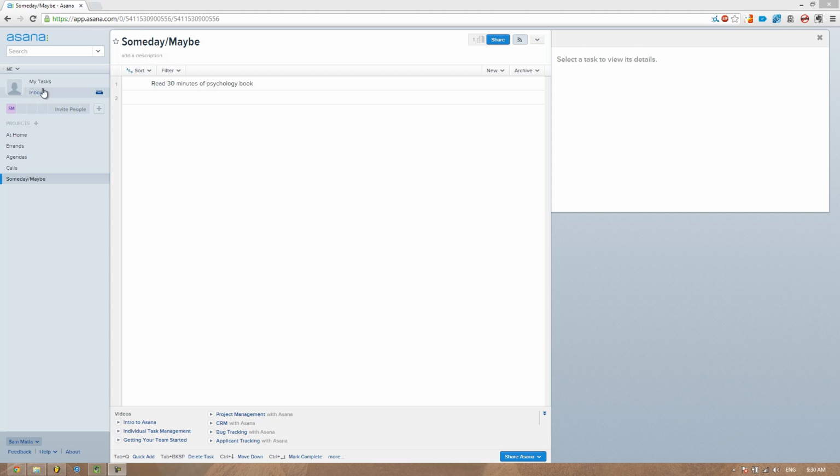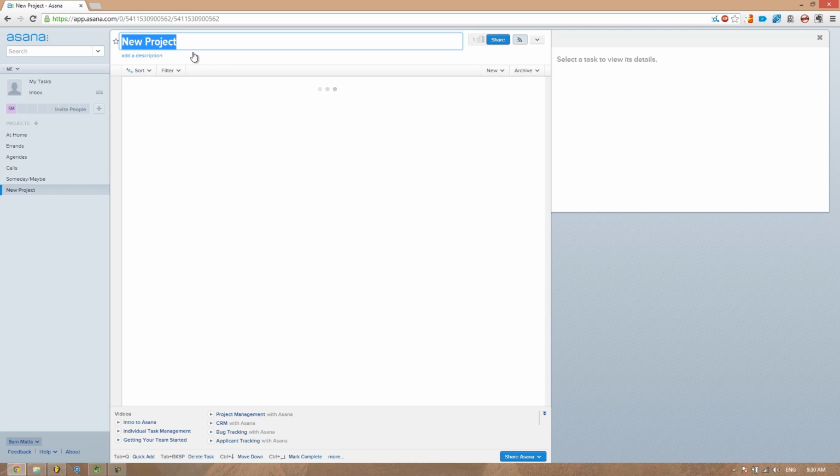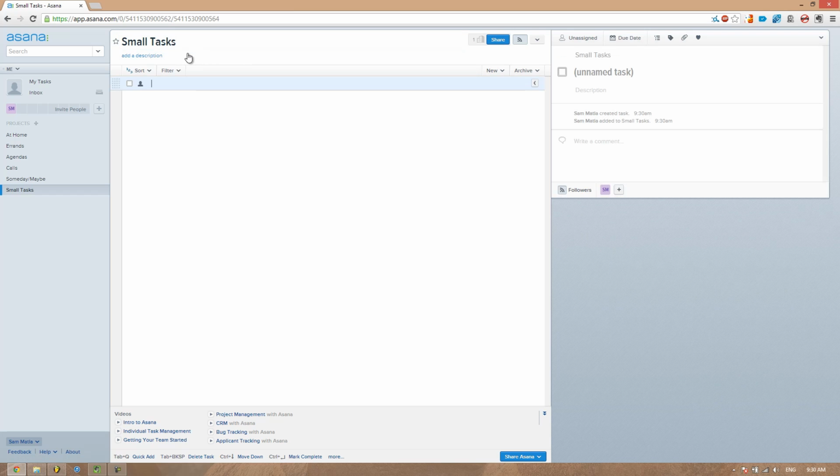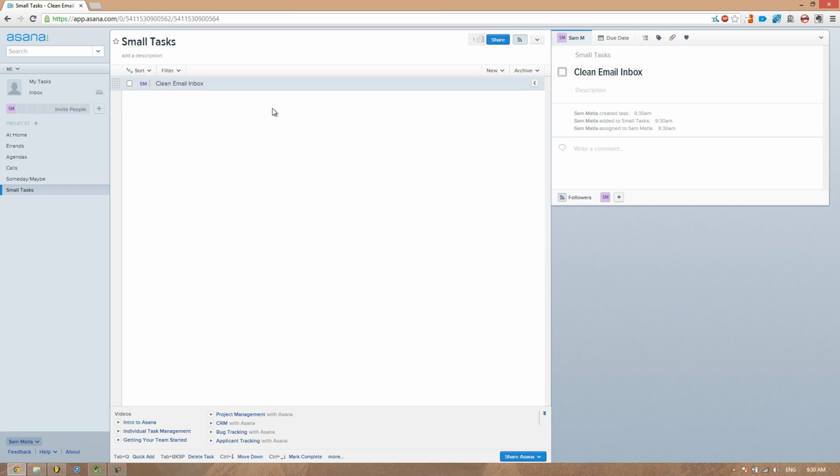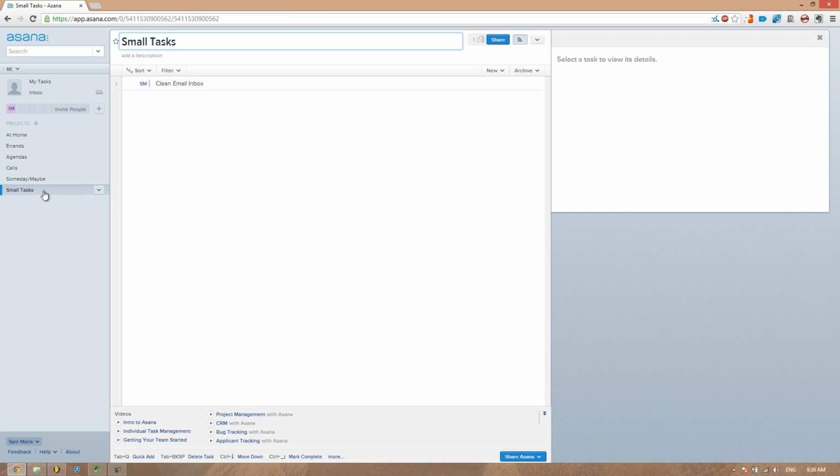Now, other than that, we've got projects list. Actually, no, small tasks. We'll do that first. So small tasks are just single tasks that don't apply to any of these. They have to be done. For example, clean email inbox. And you would assign that to yourself, of course. And that's a simple task. You don't really need to put anything in here. It's simple. You know how to do it.